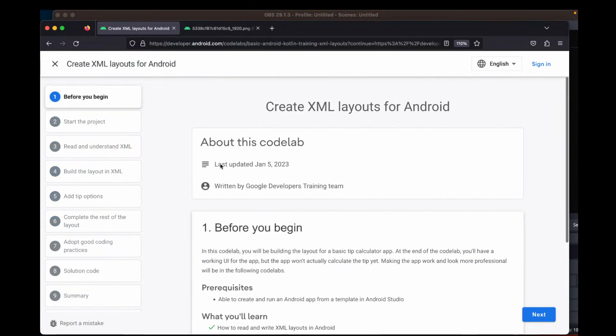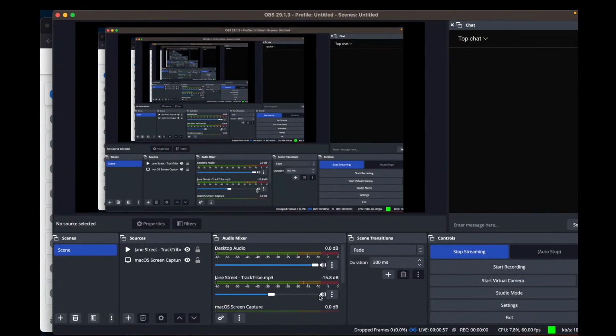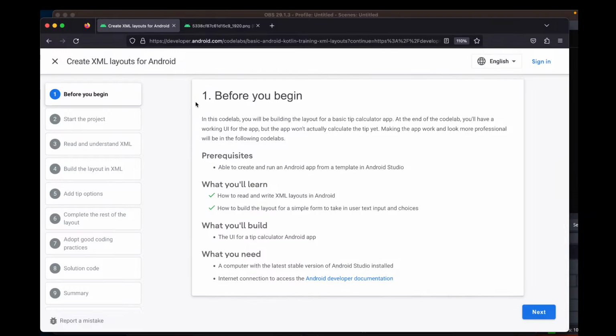So I'm going to be going over the code lab, Create XML layouts for Android. In this code lab, you will be building the layout for a basic tip calculator app. At the end of the code lab, you'll have a working UI for the app, but the app won't actually calculate the tip yet. Making the app work and look more professional will be the following code labs.